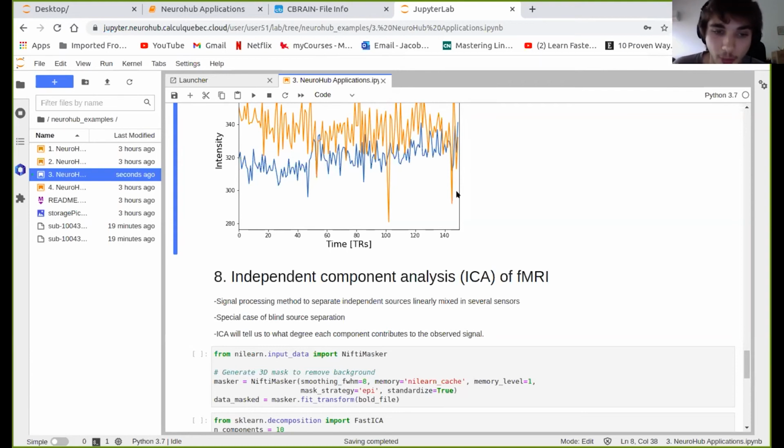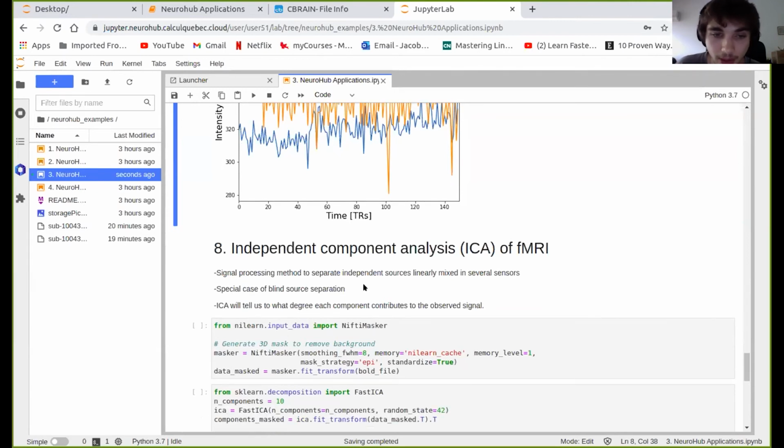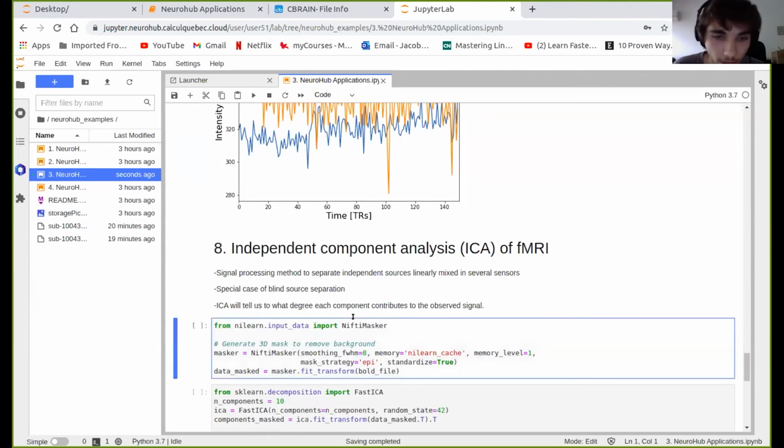In the context of a brain scan, this is cool because it can tell us to what degree each component contributes to the observed signal in the fMRI. And packages like Nilearn and sklearn make this extremely easy to do. So this is more of a toy example than anything, to show you how it is done.